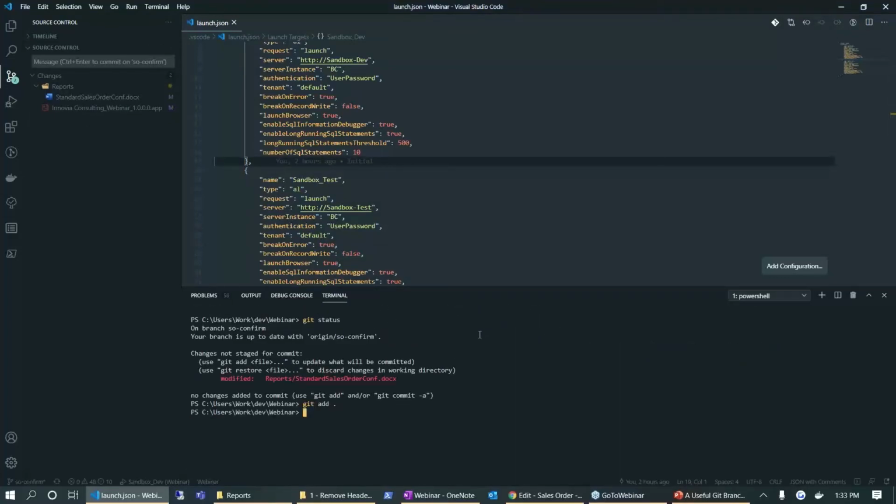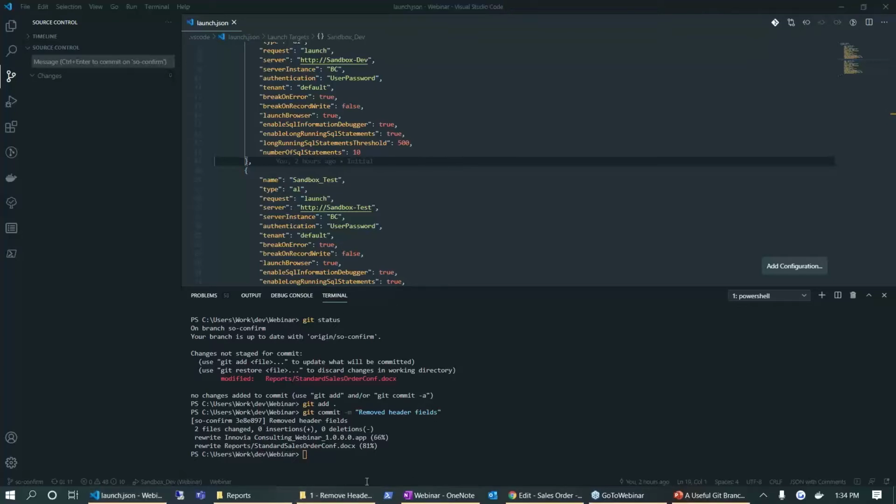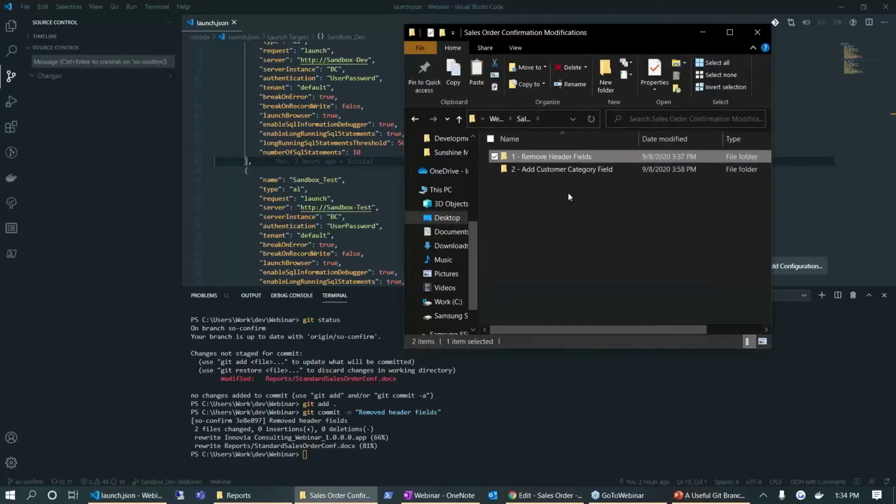And then down here to stage my files, I'm going to do a git add all. Then I'll do a git commit. Removed header fields. Okay, and then the next thing we want to do on the sales order confirmation report is we actually want to add that customer category code that comes from the customer table for whatever sales order the customer applies to. And to do that, I have some code written already, so I'll just copy that in now.